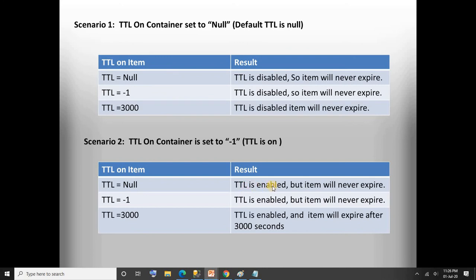TTL is enabled, of course it is enabled at parent level -1, but it will never expire because we set null at item level. Even though it is enabled at parent level, at item level you set null, it will never expire. At parent level it's set to -1, if you set item level TTL to -1, what would be the result? TTL is enabled, of course, but the item will never expire. So -1 means it never expires.